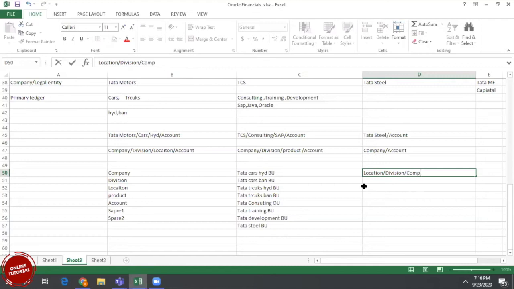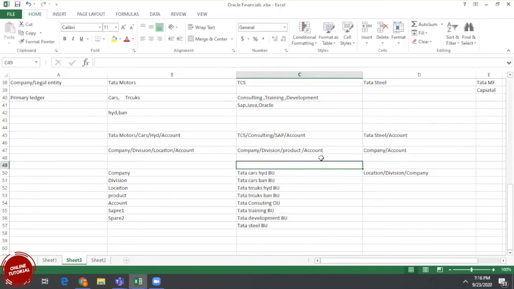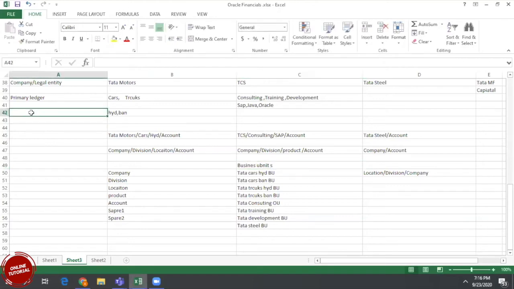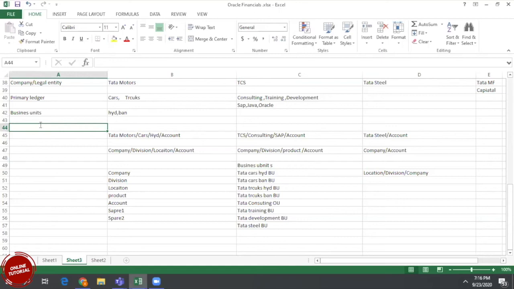For example, Tata Steel doesn't have any locations and doesn't want to track based on location. In such a case, the company itself can be treated as the location, since they want to maintain security at that level. So these are the business units we need to implement. All these business units will come here. Under a business unit, maybe Cars Hyderabad, they have two different locations, so we can maintain inventory organizations also.